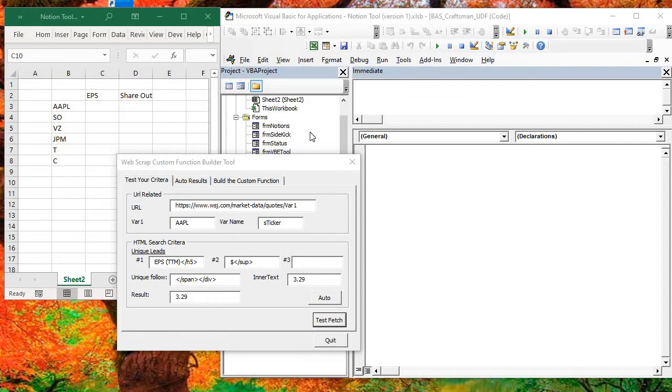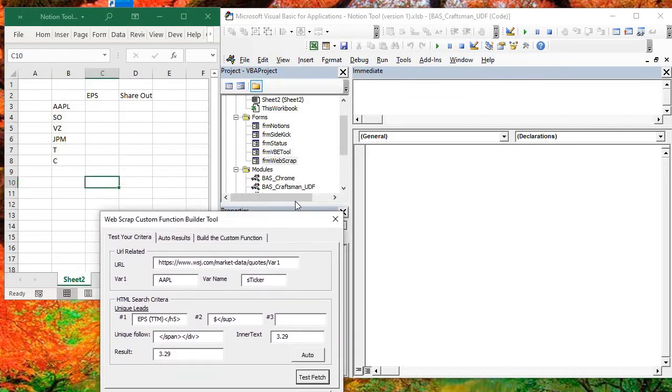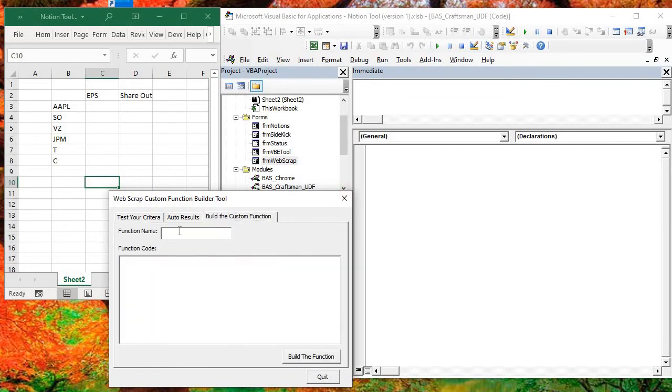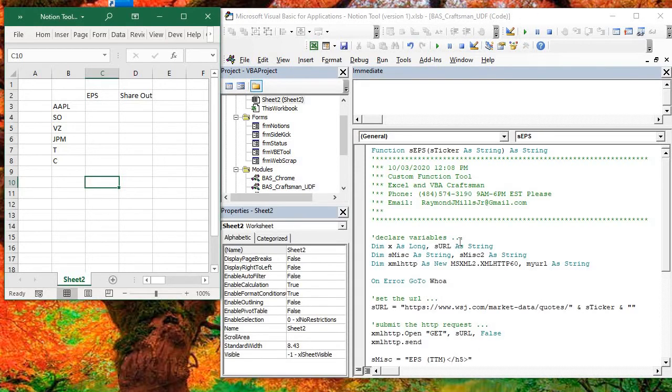Now you'll remember that this is blank. So this is that user-defined custom function, the BAS user-defined custom function module. If we go here and say build it, build a custom function, and we just say, what do we want to call it? Well, let's call it S earnings per share. Build a custom function. Boom, we hit it. Look at that. We've now built a custom function to do that.